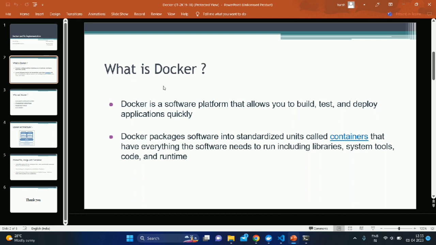So what is Docker? Docker is a software platform that allows you to build, test and deploy applications quickly. Docker packages software into standardized units called containers that have everything the software needs to run, including libraries, system tools, code and runtime.